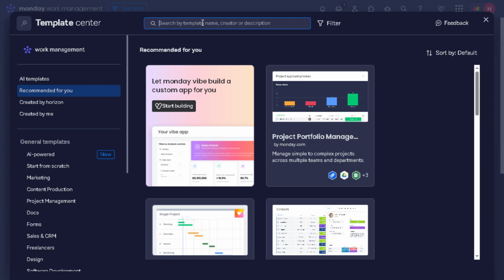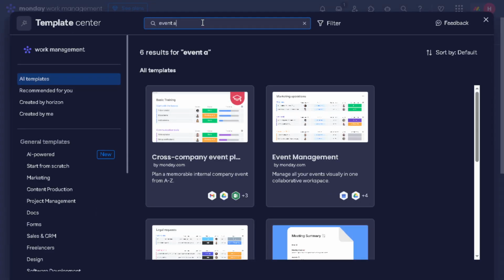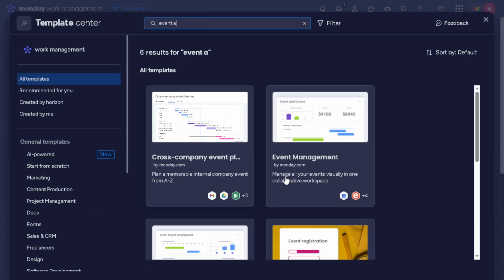Once the results populate, look for the Event Management template and select it. When you click on it, you'll be able to preview the layout. Take a moment to review the template overview, which showcases how the template tracks tasks, manages attendees, and organizes timelines. This is particularly important as you want to ensure it aligns with your event goals.